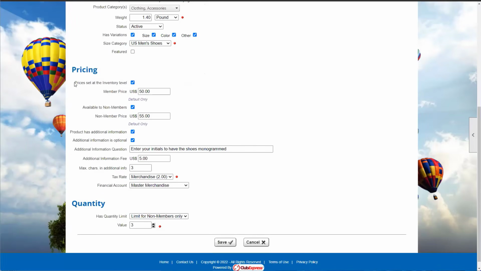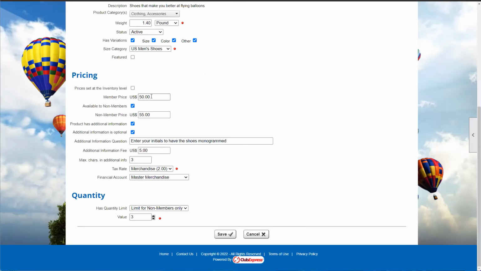Pricing, we can either set a price as a standard price, meaning this is the price no matter what size, no matter what color. This is always the price of the item. You can set a price for members and you can set a different price for your non-members. So this is a really nifty way to offer a member discount and push people to sign up as members of your organization. You can say, if you're a non-member and you want to buy these shoes, it's $55. But if you're a member, you get a $5 discount on any storefront purchases for these shoes.